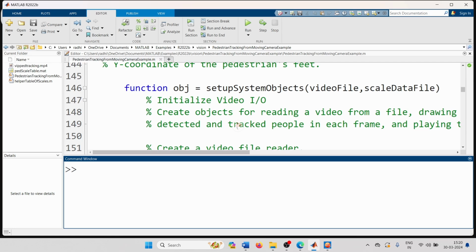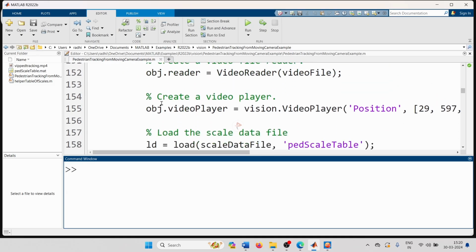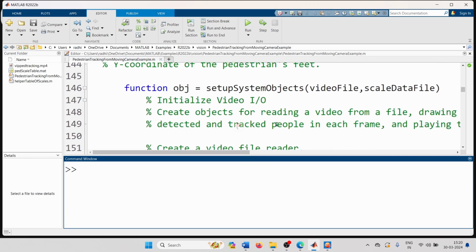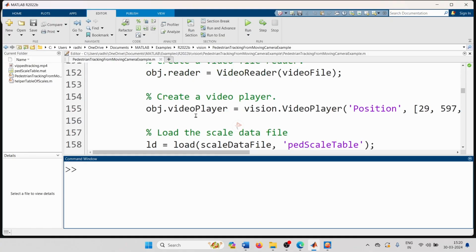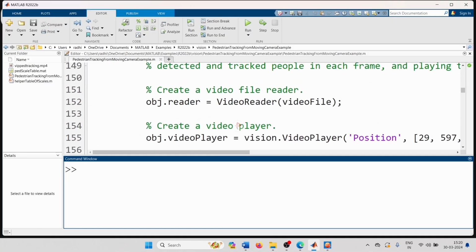Now we are going to initialize a new function. I am going to use initialize video output here, and we have to create a video file. This creates a video reader object named object.reader. This is the variable name used to read the video frames in a specified video file.